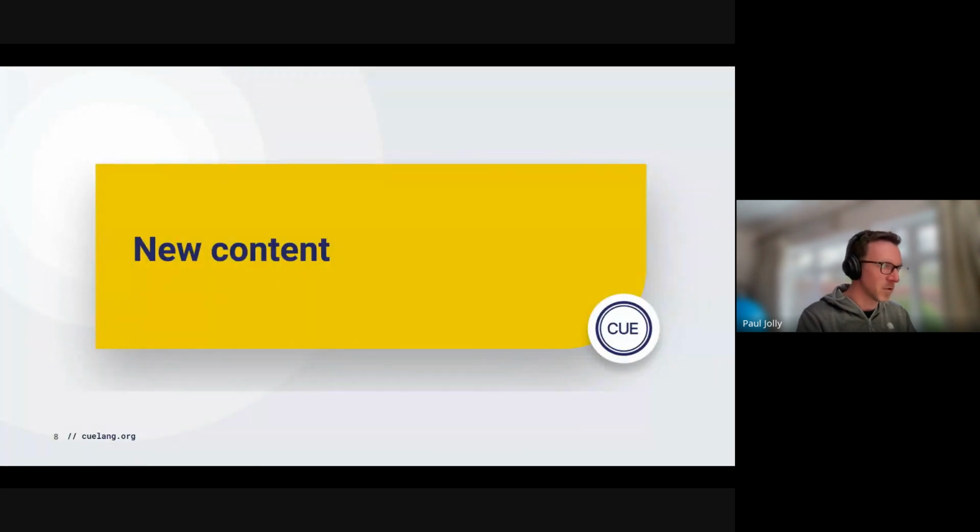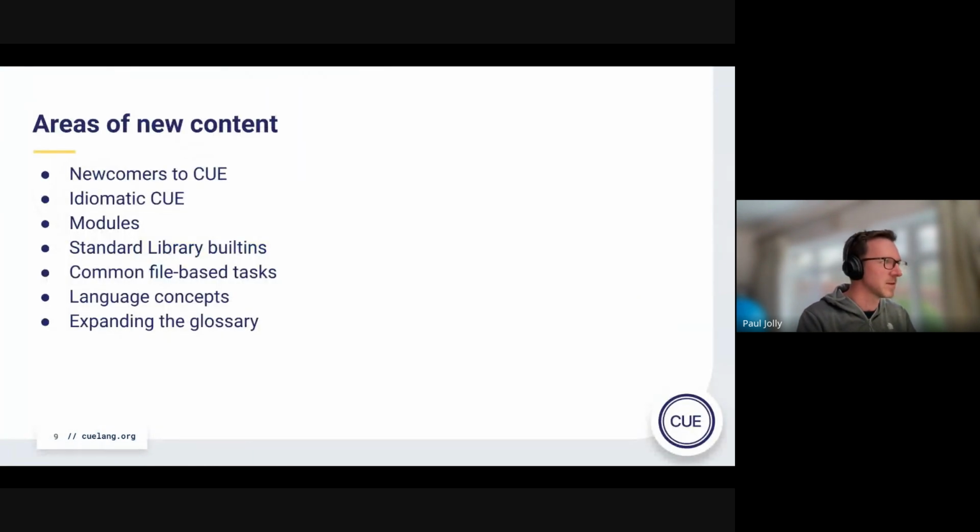So let's actually have a look at some of the new content that we've been working on since the last time, in addition to infrastructural parts of the site. A number of areas really: bits of content appropriate to newcomers to Q, looking at idiomatic ways of writing Q. Maybe there are certain patterns that folks are now referring to in how-tos, which quickly answer, how do I do X?